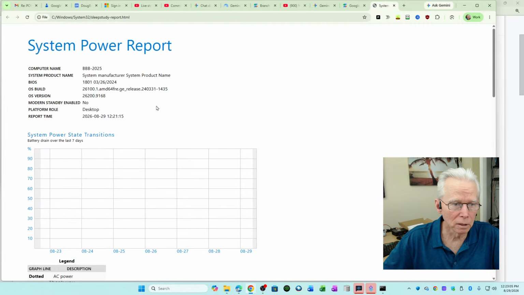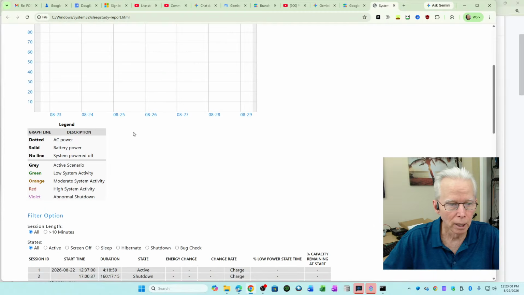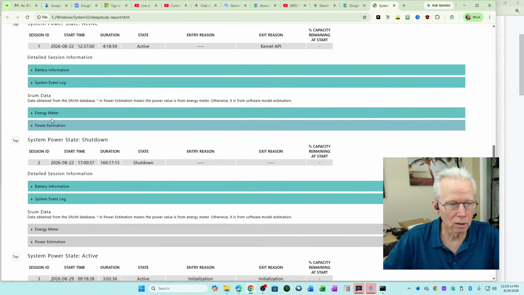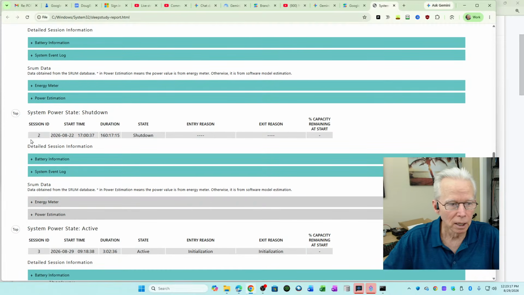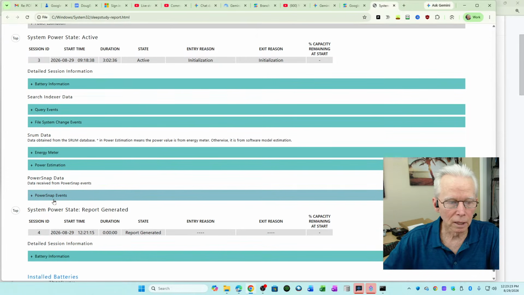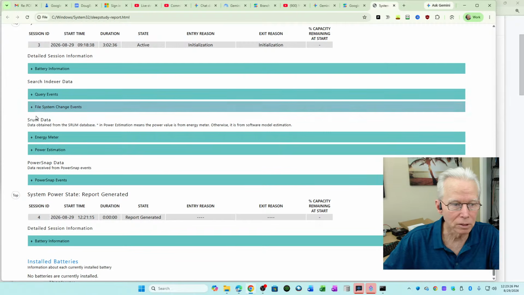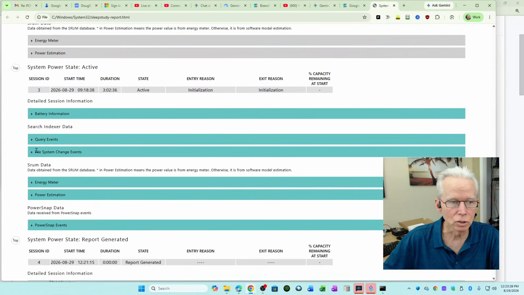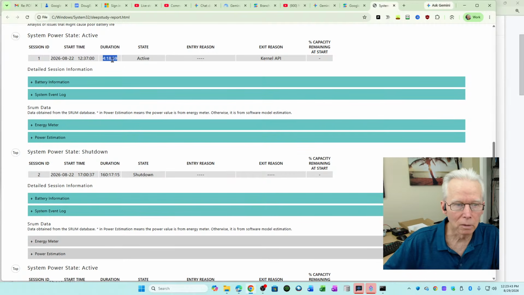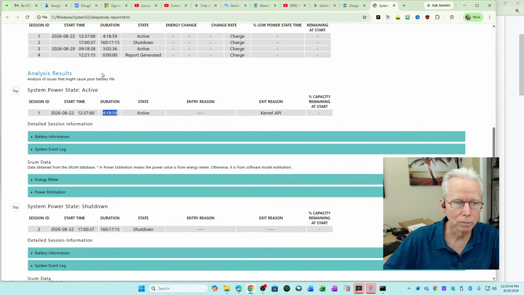What this document gives us is a system power report, and down here we get battery information, system event log, energy meter. Each of these plus signs indicates more information. I've also found inconsistencies within how much information these different categories show for each of these sessions. Let me point out there's session ID 1. That is a session of the computer being on. This one started on this date, and it went for 4 hours and 18 minutes. It was shut down the same day.